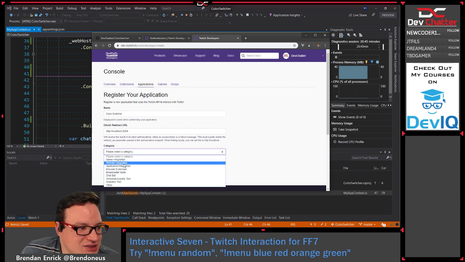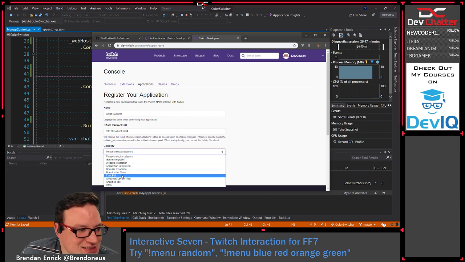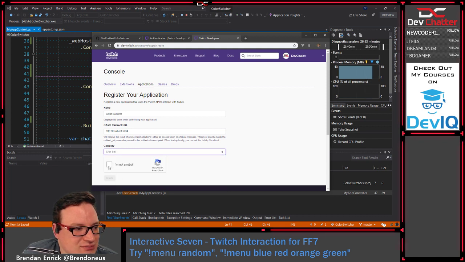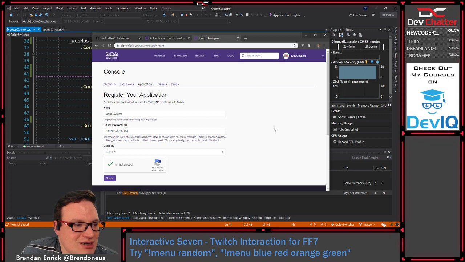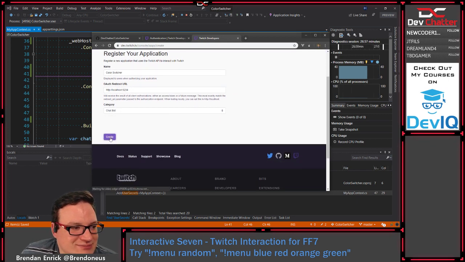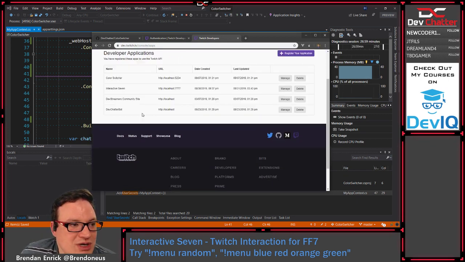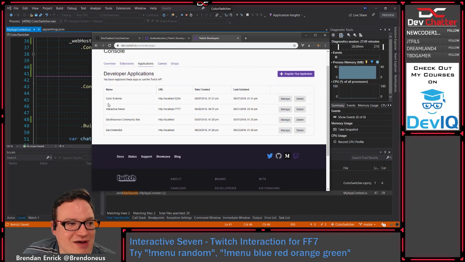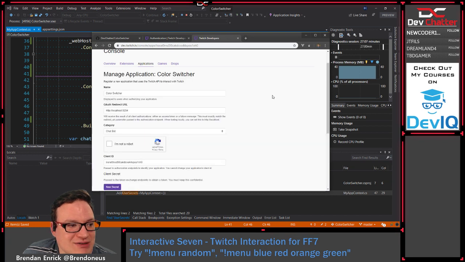So the next thing we need to do is we need to say, what is this? This is a chatbot. It's a chatbot. I am not a bot. Good, it agrees. Okay. So now we have our color switcher set up. It's right here. And you can see it's created and everything. And I'm going to go into manage it.